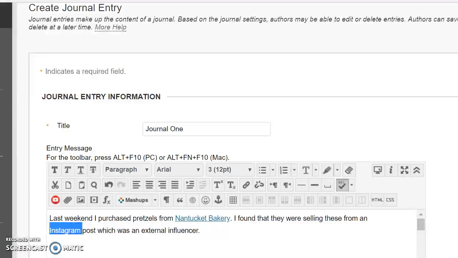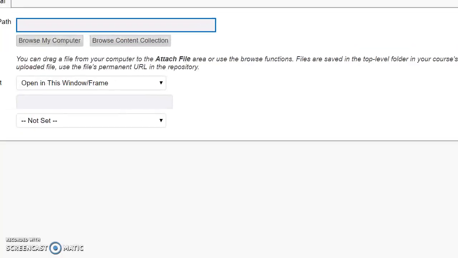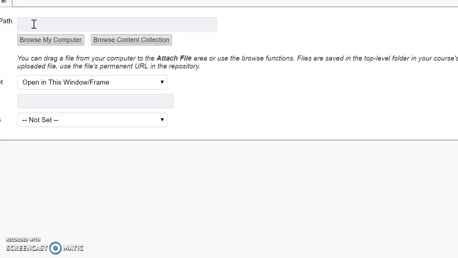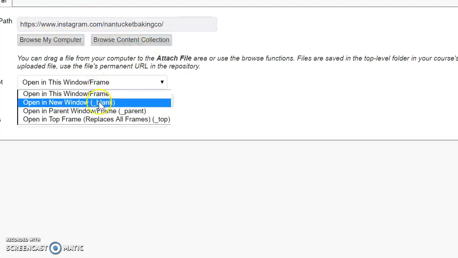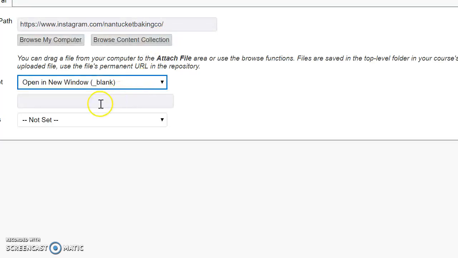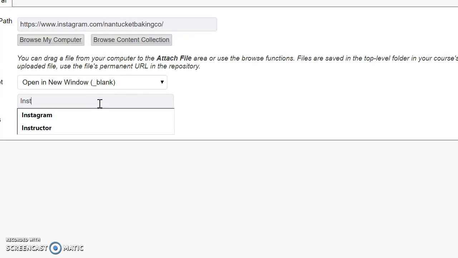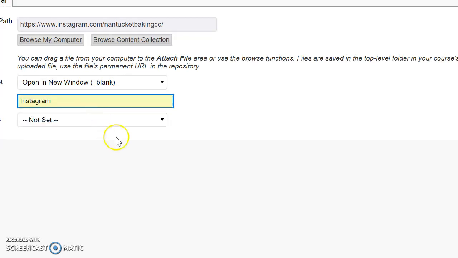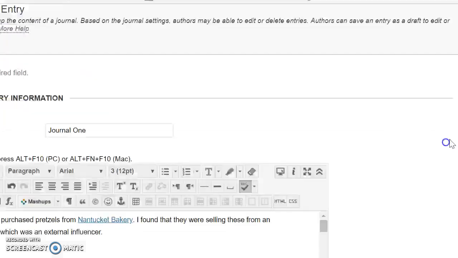I'm going to go back to my Create a Journal Entry. Instagram is highlighted. I'm going to go back up to this link, insert the link, and there's my link path. I'll go ahead and Control V or right click to paste it in there. Open in a new window. Remember, you got to click that on. And then I'll put Instagram because it's from Instagram. And then again, we'll go over here to the right and click Insert.